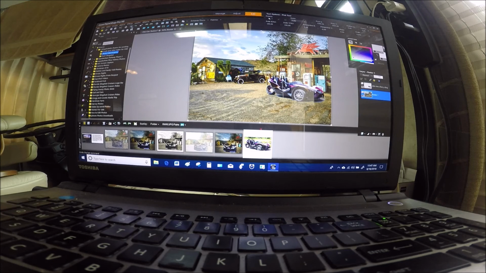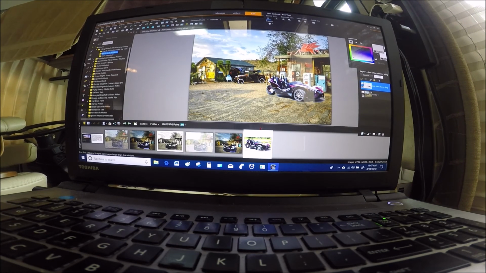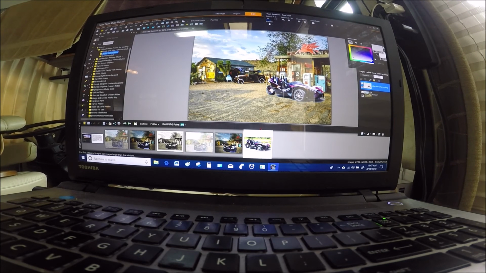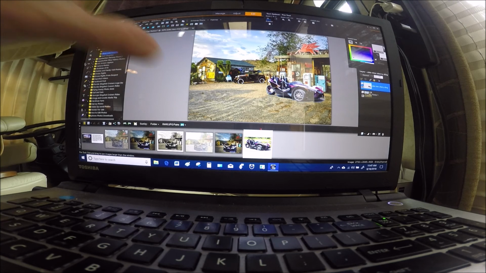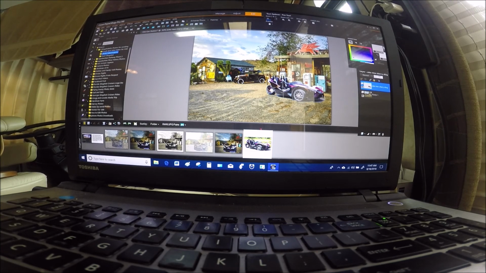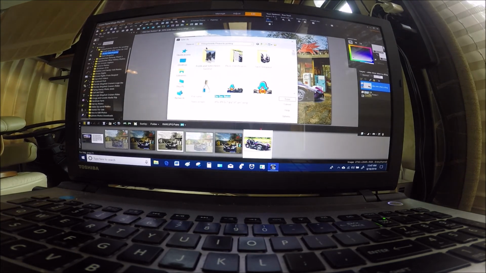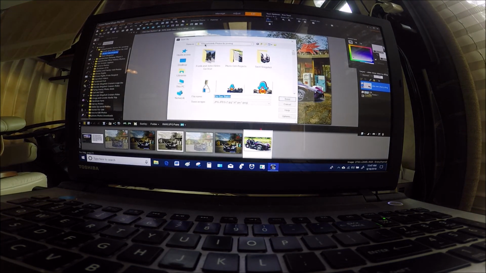Let's see. There. That's about the way I wanted it. And that doesn't look too bad. So if I like that, what I'm going to do is go over here and save it. So I click here and I go down to Save As. And I'm going to put it in my folder right here, Projects.